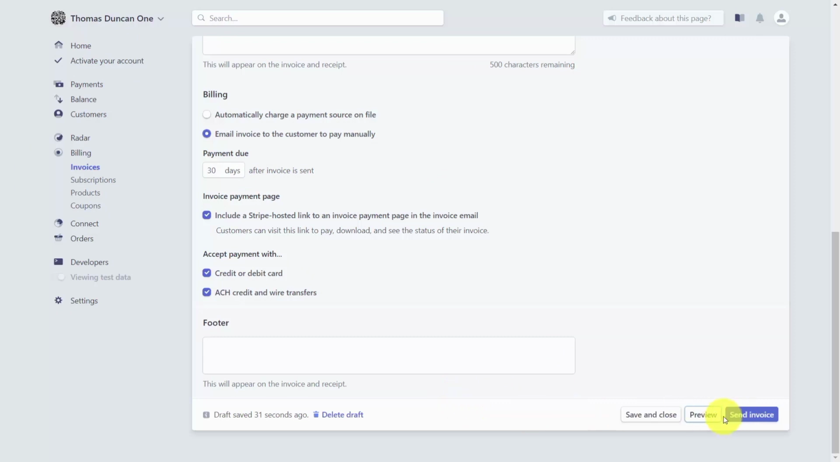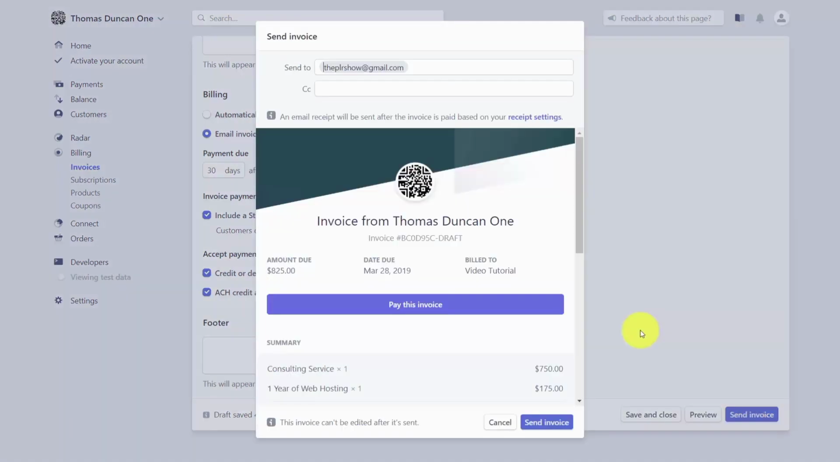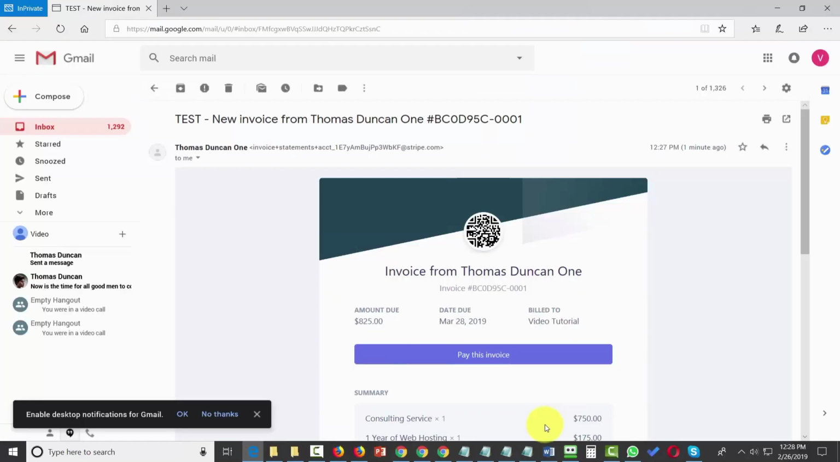We can then either save and close the invoice to send at a later time, or we can send the invoice right now. We'll be brought to the dialog, and then we can click Send Invoice. That invoice will appear in the individual's inbox, and they can click this button that says Pay this invoice.